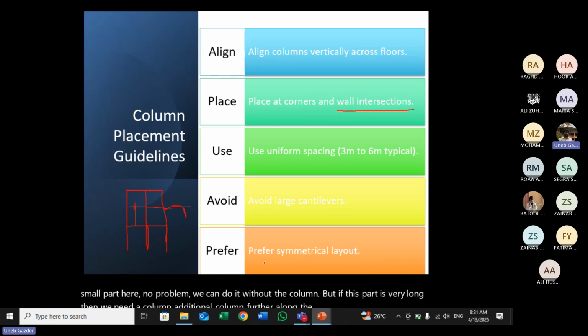Prefer a symmetrical layout. This is the same as this one. If you keep the spacing the same, your layout will be symmetrical. I will show you one in the exercise that we will do after this.